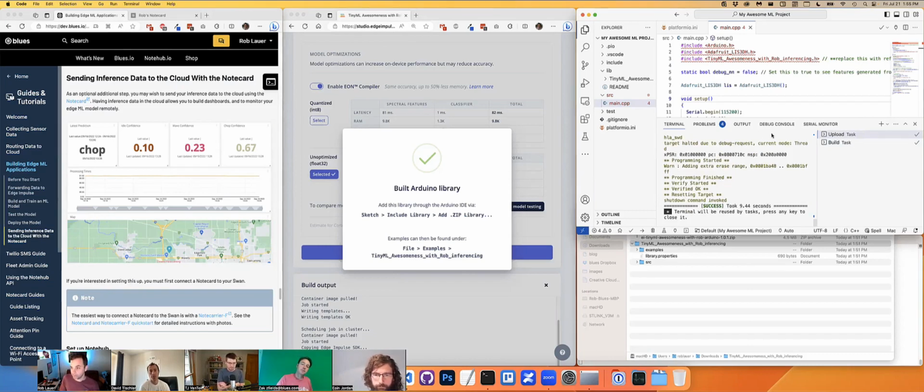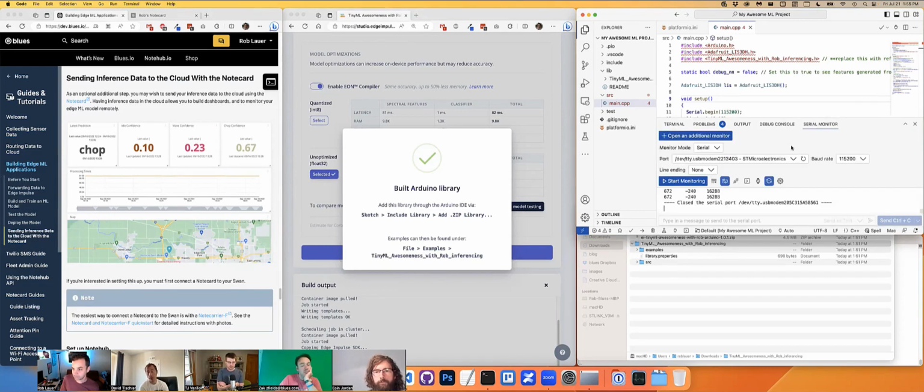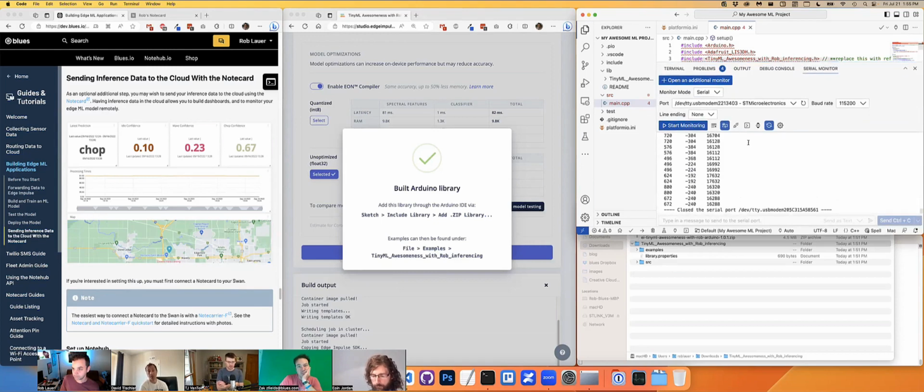Yeah, TJ's point is a good one, which is what you've done is, you built the model, you're now pushing it onto the Swan. The inferencing is going to be done on the Swan.